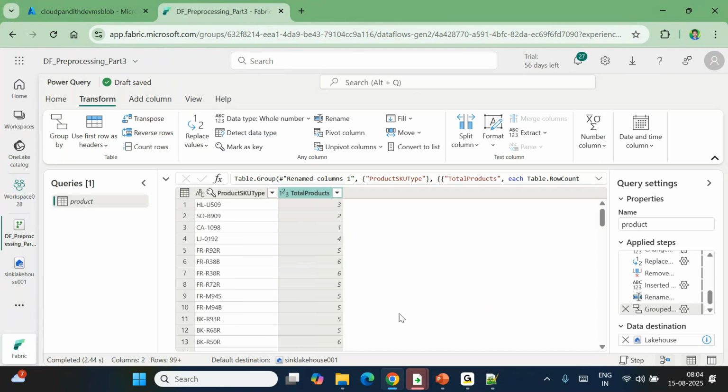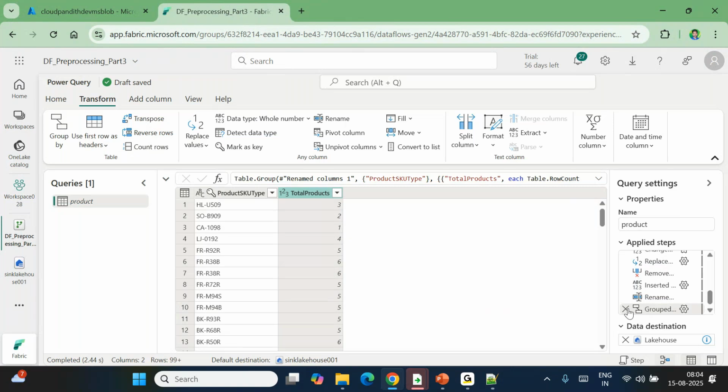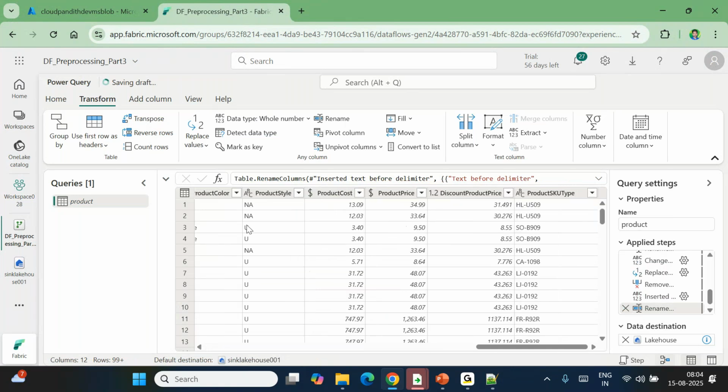Are you able to understand this? By each product SKU type, these many products we have. Now I want to go back. I have done this particular step from here, right? Group by, but I can also do it from the number column.